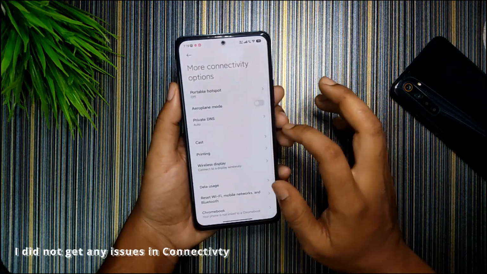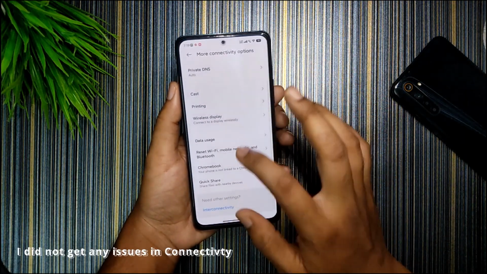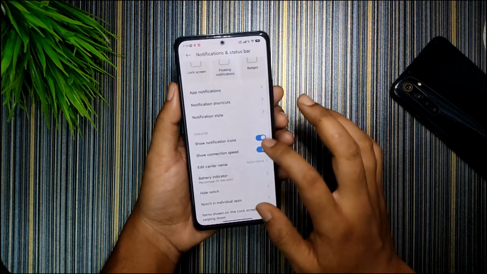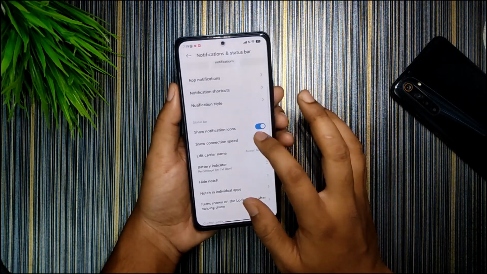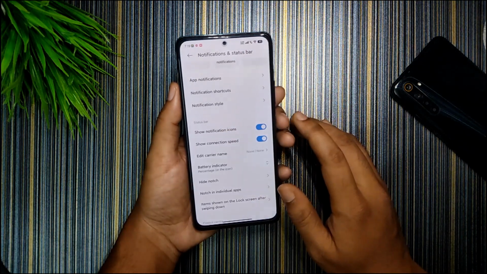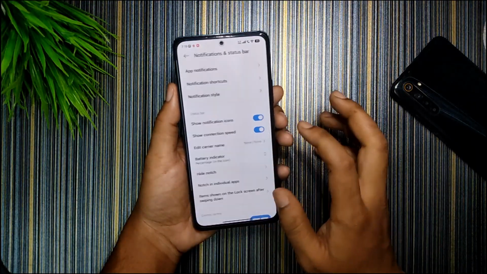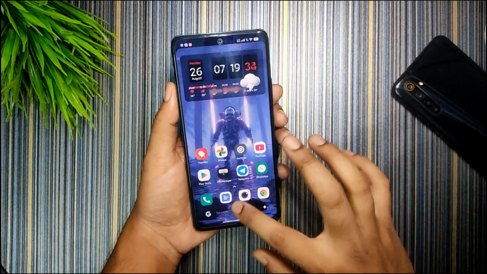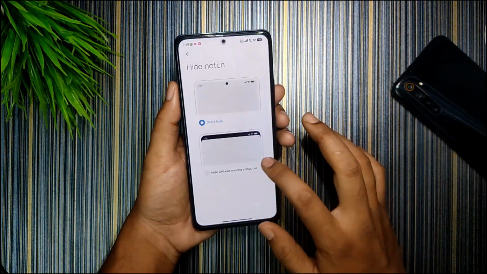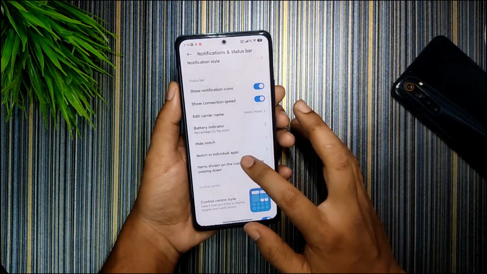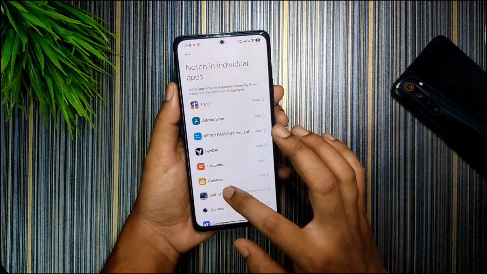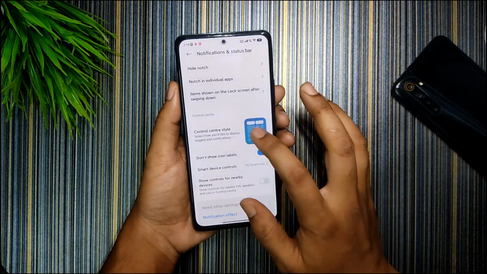Then in more connectivity options, we get portable hotspot, cast, etc., and we get the quick share. And in notification and status bar, just like MIUI, we get the show connection speed, which is this one basically, the network traffic indicator. Then we have hide notch option. So if I turn it on, the notch will be hidden during the time you use your phone, but I don't like that, so I will keep it off. Then we have notch in individual apps, so you can customize the notch in all the applications that you have installed.